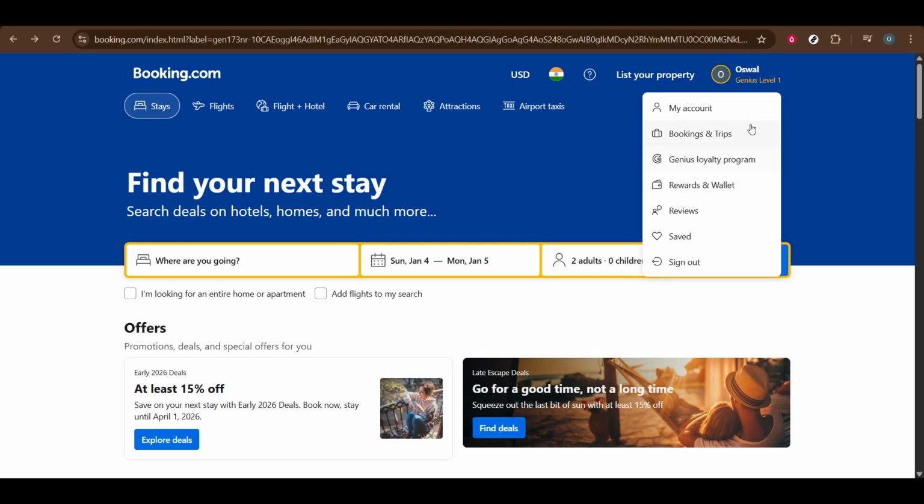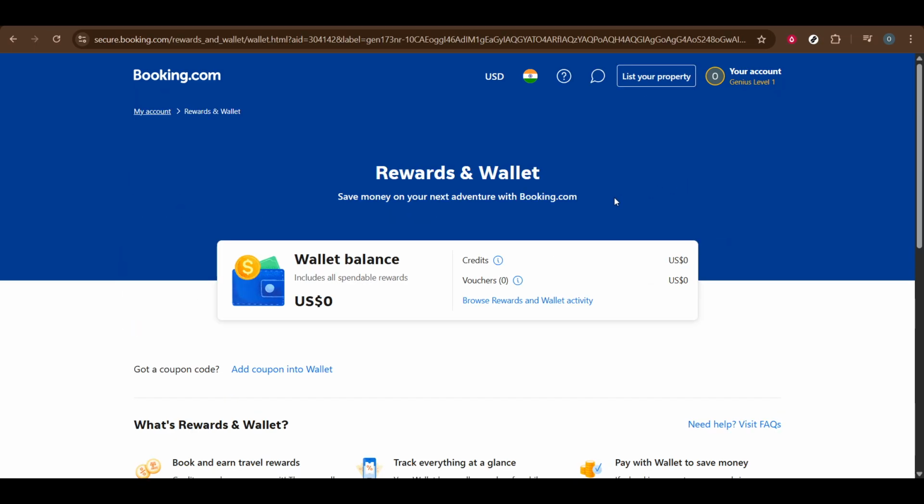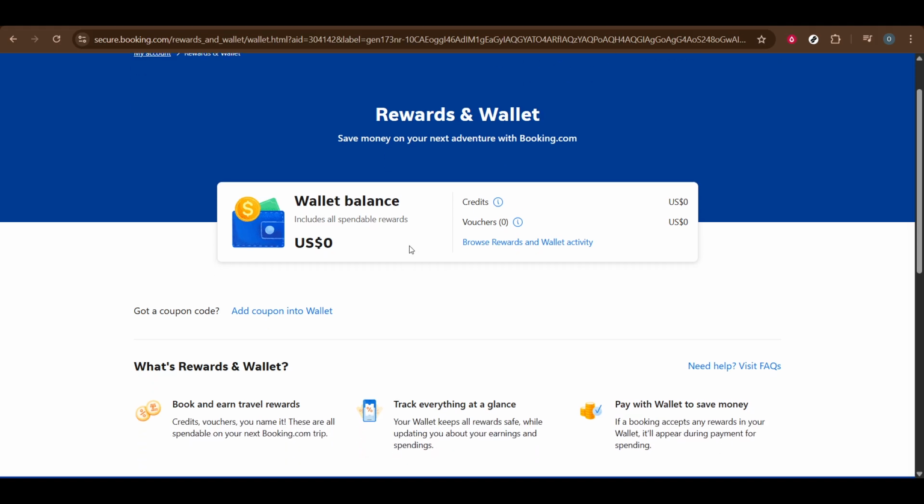This takes you to your wallet dashboard, where you can view your available balance, rewards, and any credits tied to your account. It's a good place to verify what you already have and to keep track of new coupon credits as you add them. On the wallet page, find and click Add Coupon into Wallet.